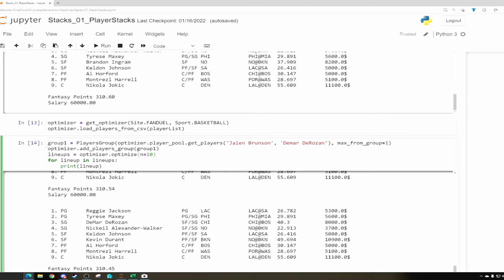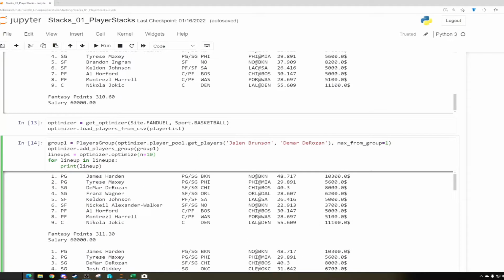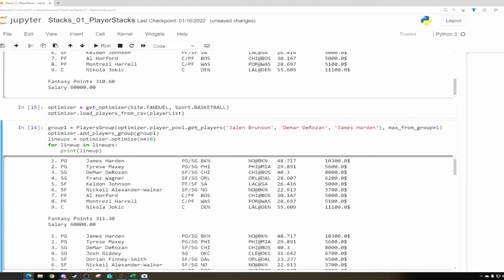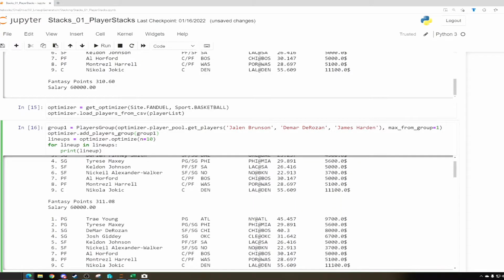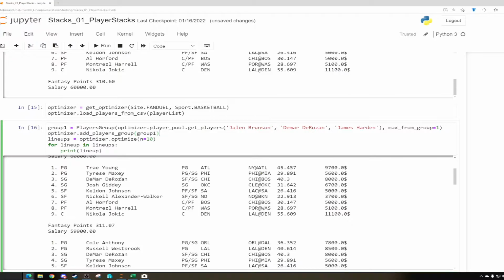And that's that. And just to show you how else we could do it, we got James Harden on a couple of them. We can go ahead and throw Harden in here. Reset our optimizer. Now out of these 3 players, we're only going to have one of them: Harden, DeRozan, and Brunson. So this one's Harden, no DeRozan or Brunson. This one's DeRozan, no Harden or Brunson.